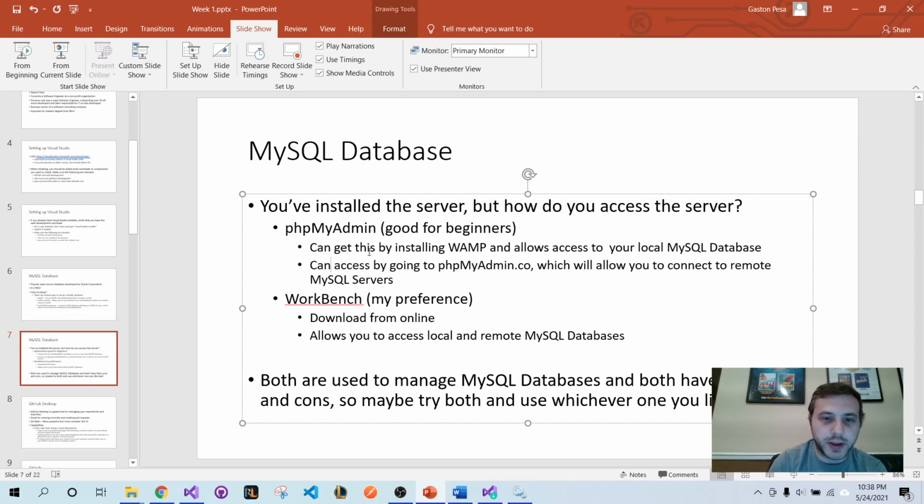With PHPMyAdmin, you can access it by going to phpmyadmin.co. I recently just found out about this. It's very nice, and it allows you to connect to the remote MySQL servers if you want. Now, if you install WAMP, it installs PHPMyAdmin locally, so you don't need to do this.